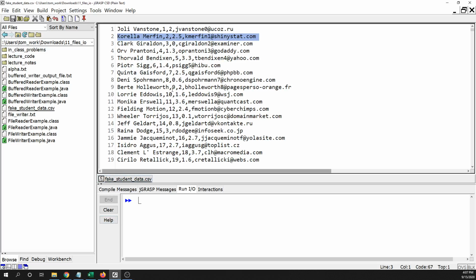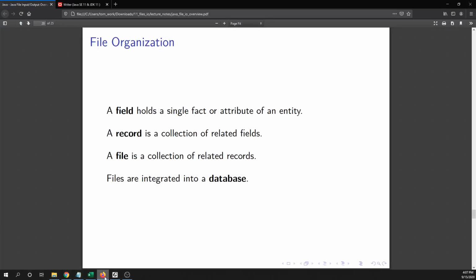All right, so this is an example of a file, and now there might be many files, right, related to students. Maybe this one was about just basic information, but maybe you have some files related to payment records and things like that, or academic records and things like that. So you could have a bunch of files together. Those would be integrated into a database, okay?